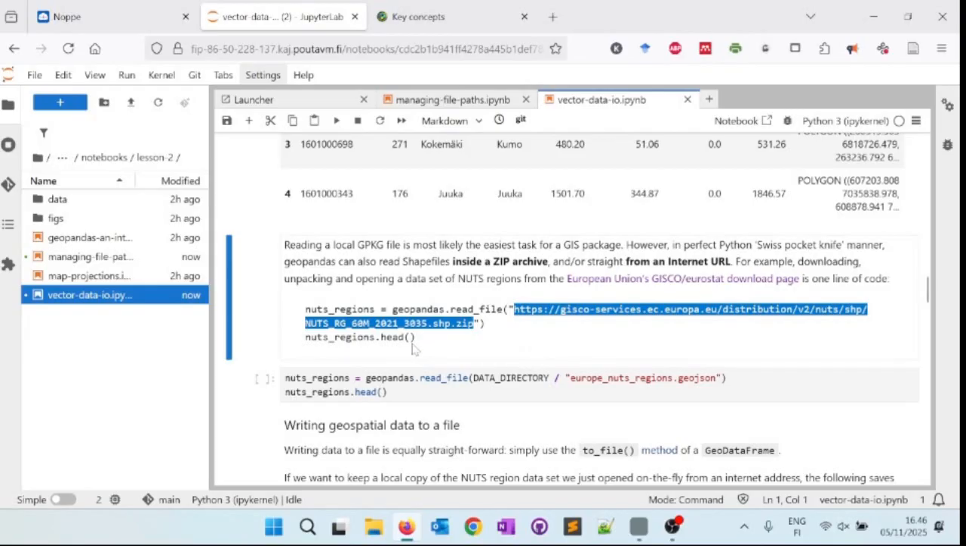So if you have a path, a URL to a zip file containing shapefiles, or if it's on your own computer, of course you can extract them and work with it, but if not, you can also just work with the zip file as it is.